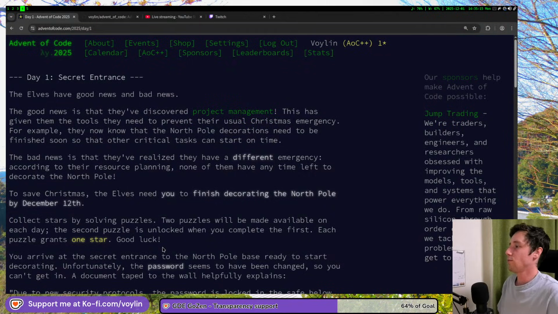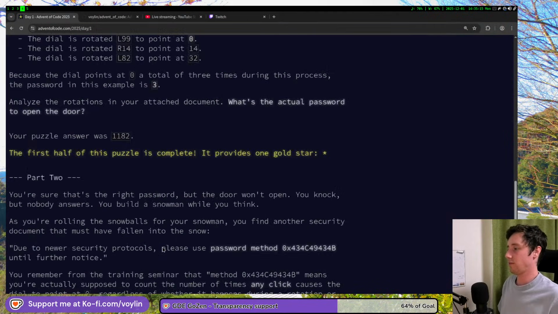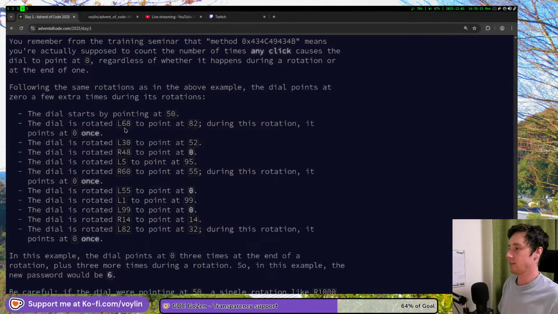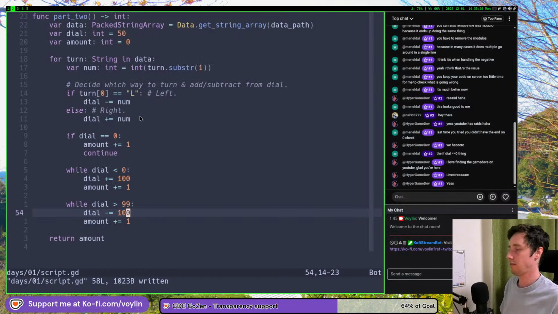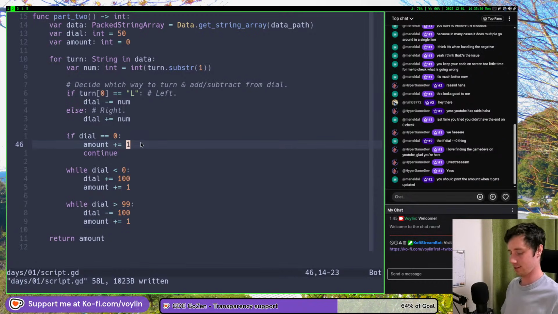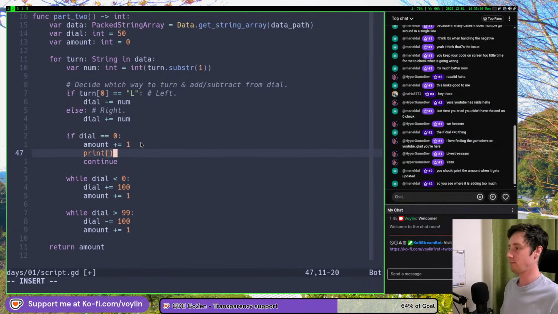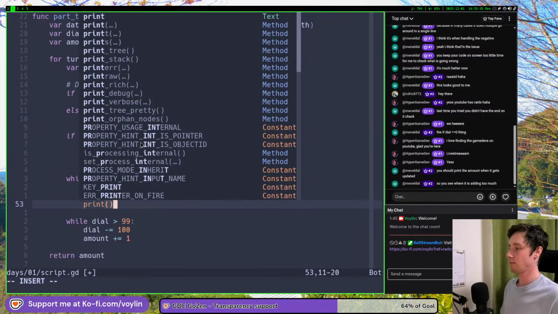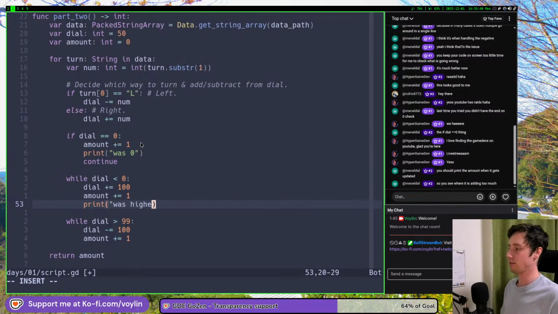It should. Wait, let's. You should print the amount when it gets updated. Yeah, that's what I'm going to start doing. So, print was 0. Print was lower.